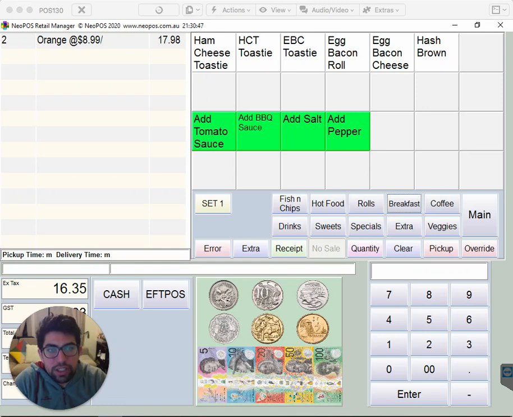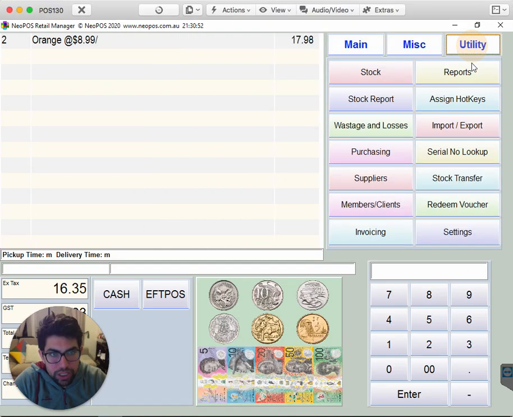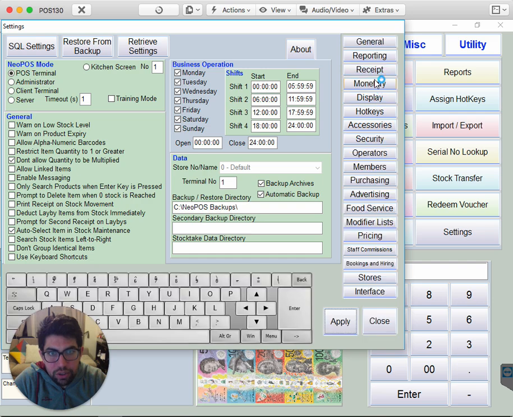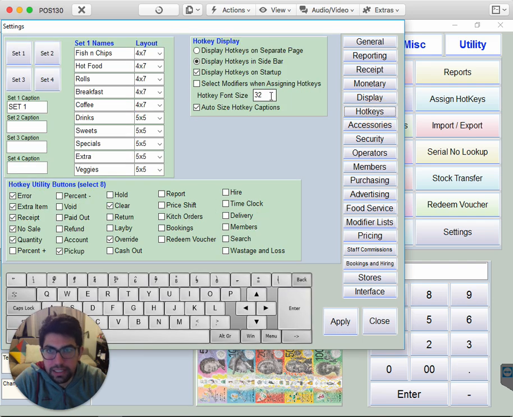Okay, to change the layout of your hotkey screen, you click on Main and the utility will go into Settings. It'll take a couple of seconds to load up and then you'll go into Hotkeys. Now here you've got all these different options that you can choose from. The sets are pretty much, you can have 4 sets. A lot of the times you'll just need 1 set, and under each set you can have different pages or categories. So over here we've got all these different categories.